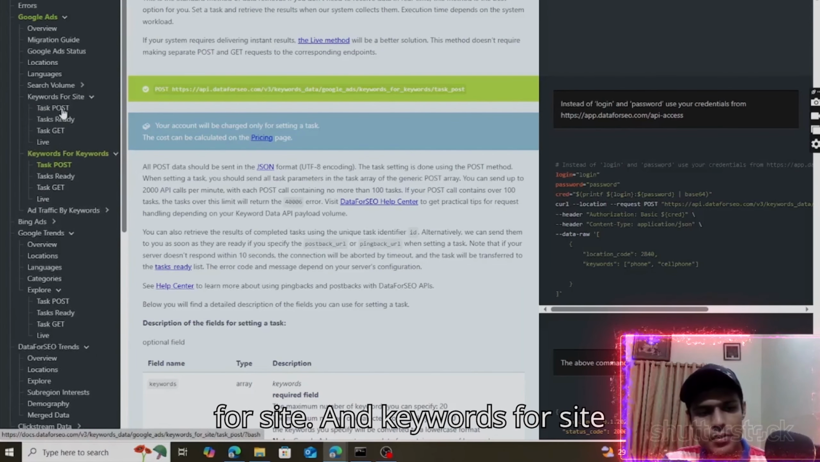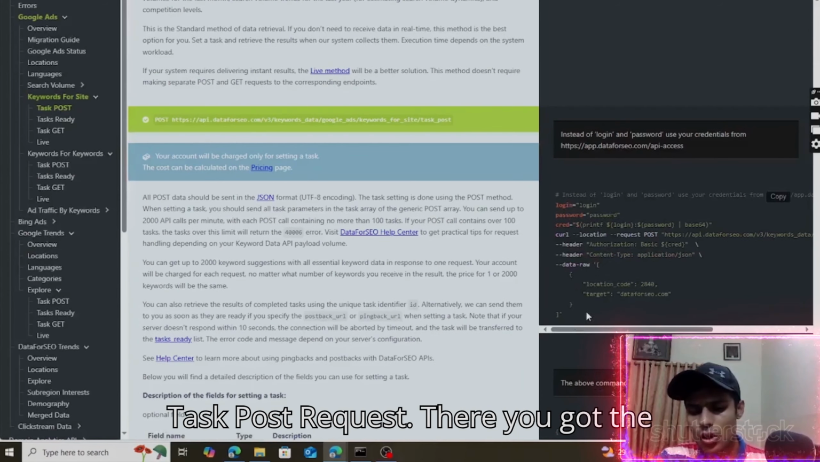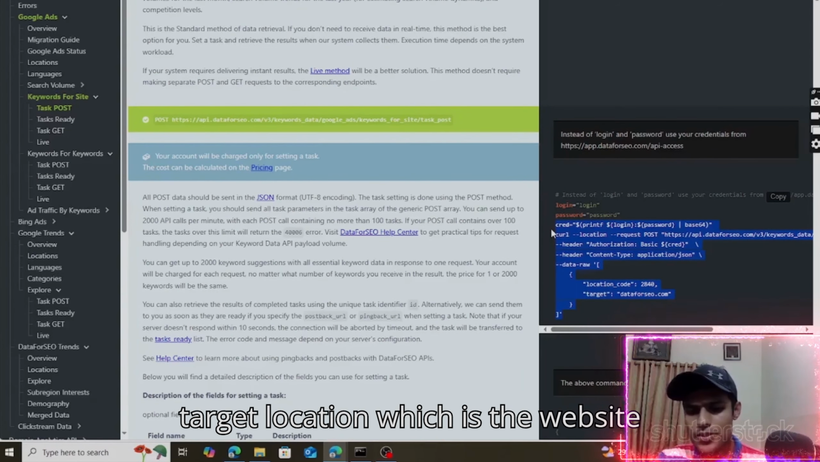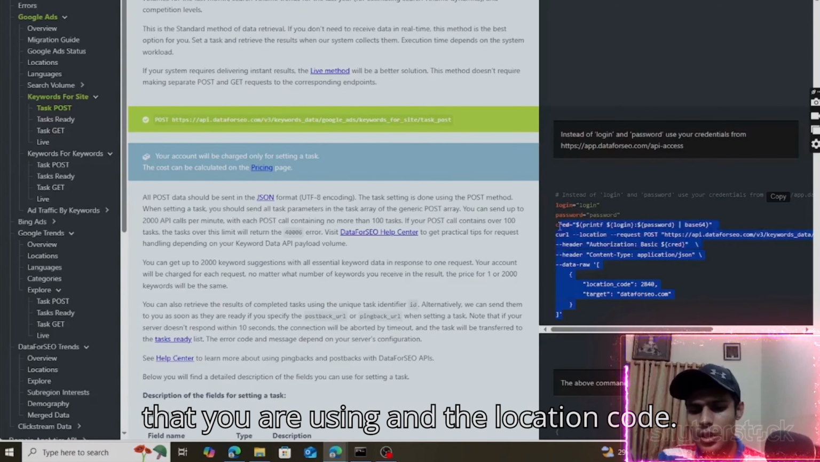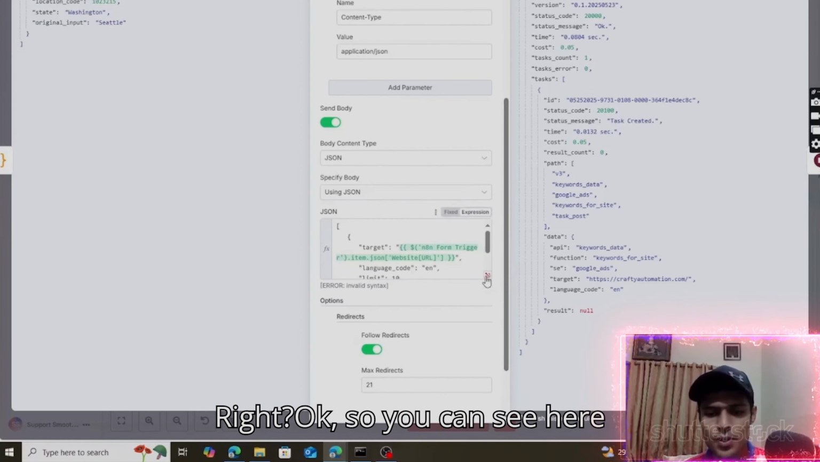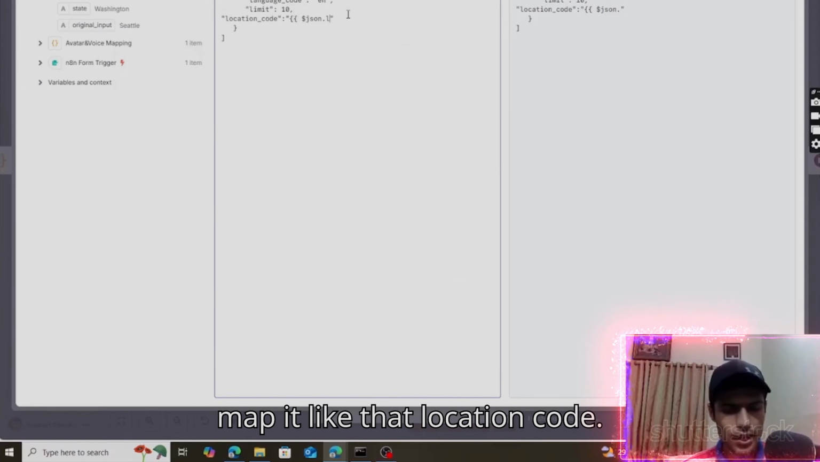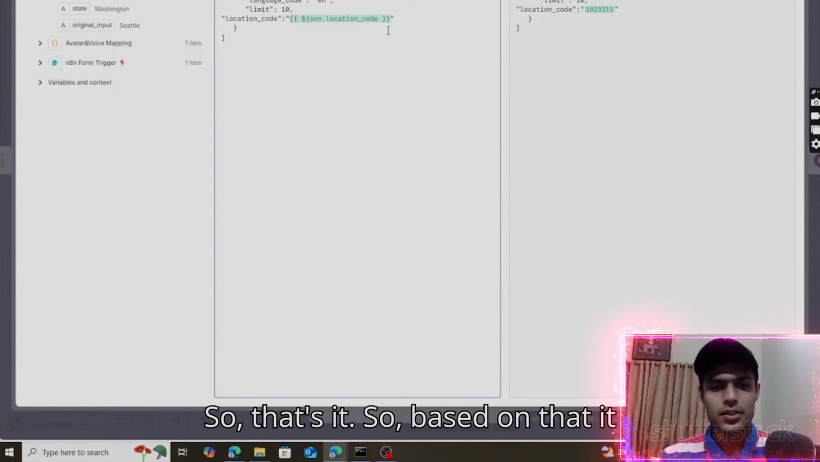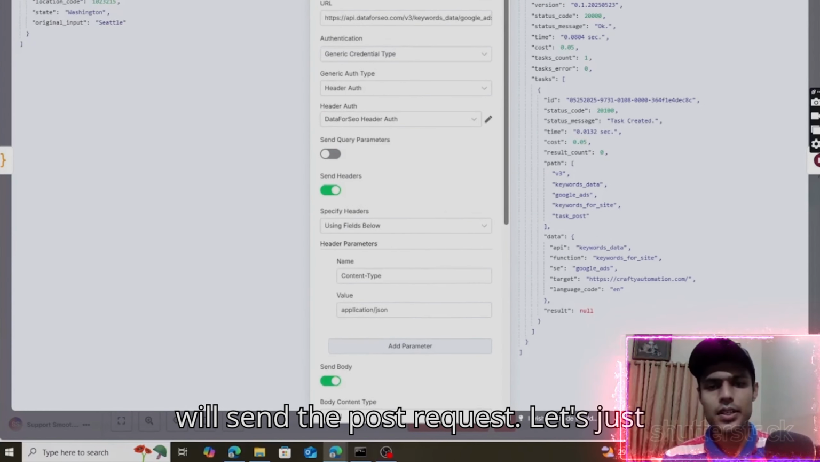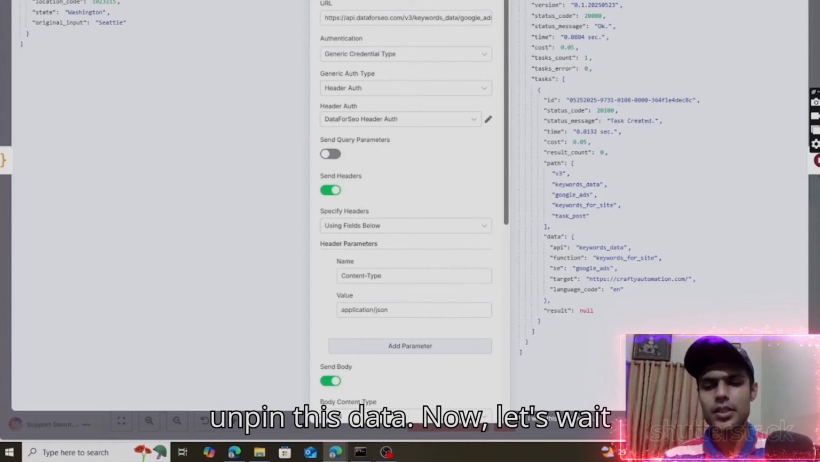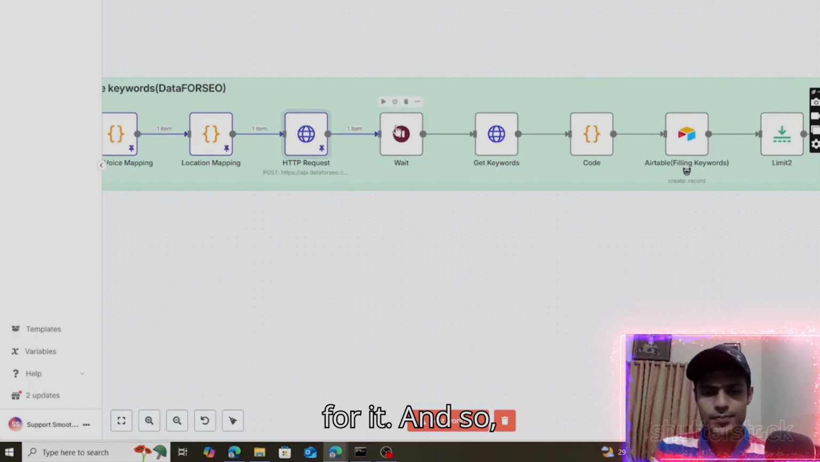and we're using keywords for site, and the keywords for site task post request. There you got the target, which is the website that you're using, and the location code, right? Okay, so you can see here location code, you can just map it like that. So that's it. Based on that, it will send the post request. Let's just unpin this data. Now let's wait for it.